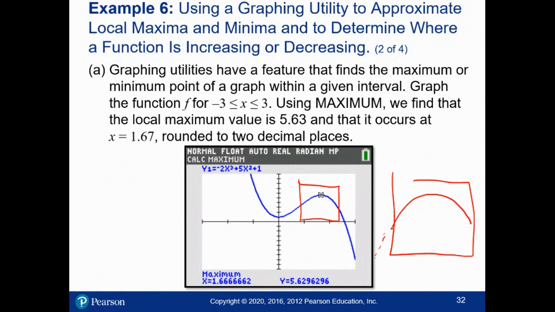And you might think it just decreases forever in both directions, but a larger window shows it actually starts going up again. So graphing windows can be very misleading, which is why I don't like telling people to rely on graphing utilities. You have to have a good understanding of the actual math behind it to know if your graphing window is good enough or not.